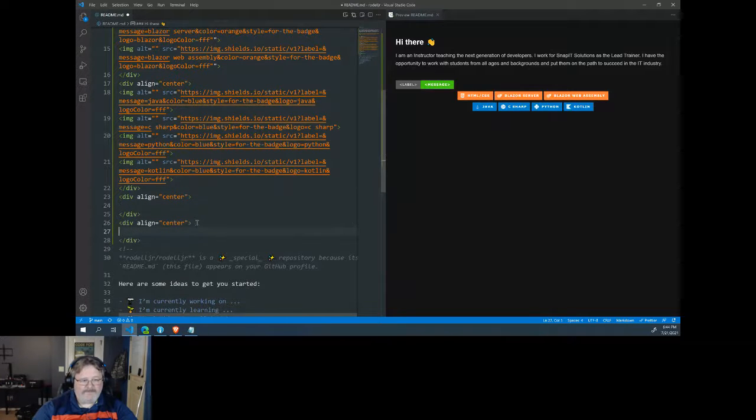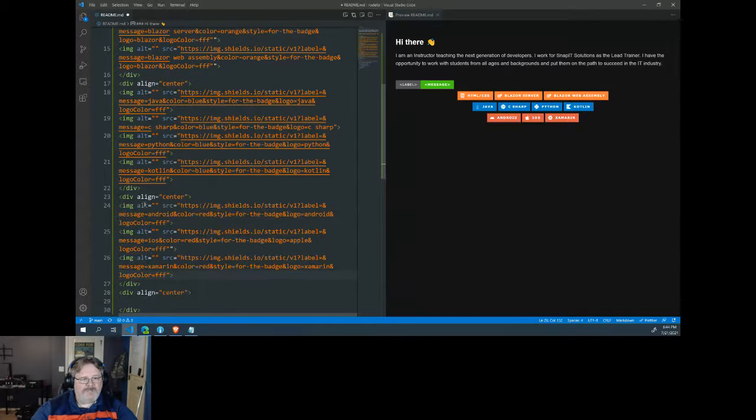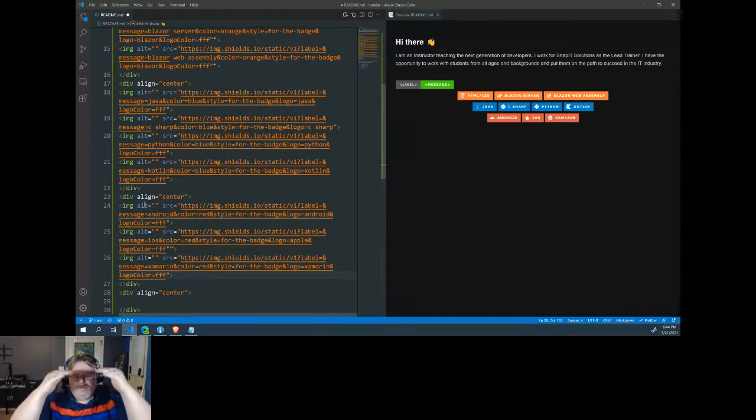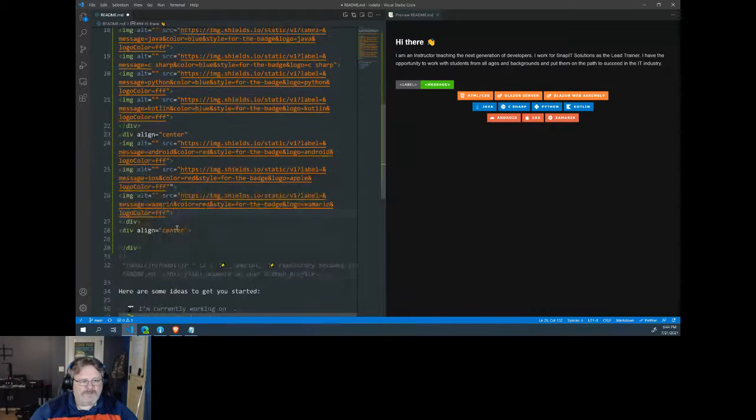I have 2 more rows of these things to add in. I color coded mine to represent different styles, if you will. And then I wanted to make sure that they went from the widest down to the shortest.